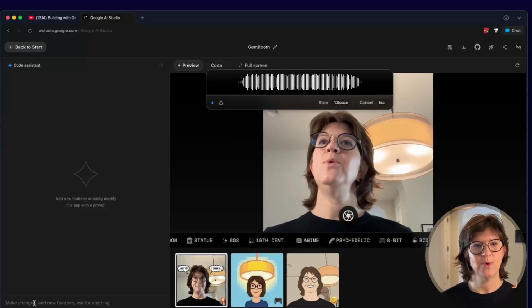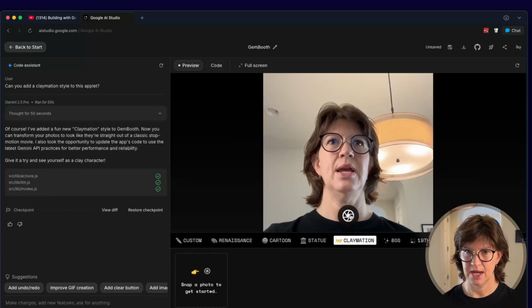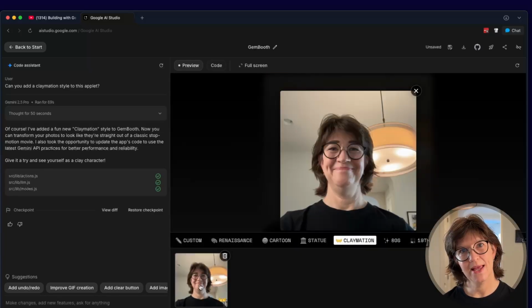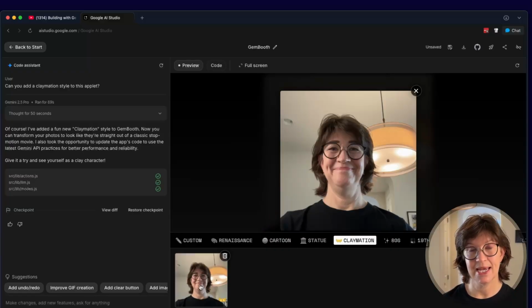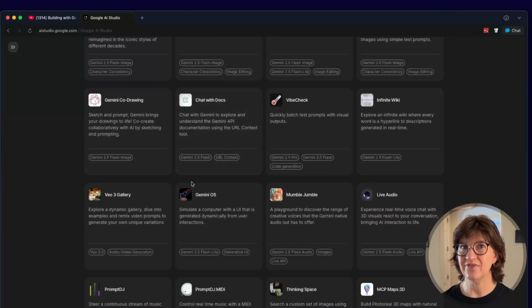So can you add a claymation style to this applet? All right, let's give that a shot. Hit claymation and, well, they did mention they're having some problems with different styles. I'll get to that in a minute. And I would say this might be case in point. And they have a whole slew. I definitely have not had time to look at all of these.